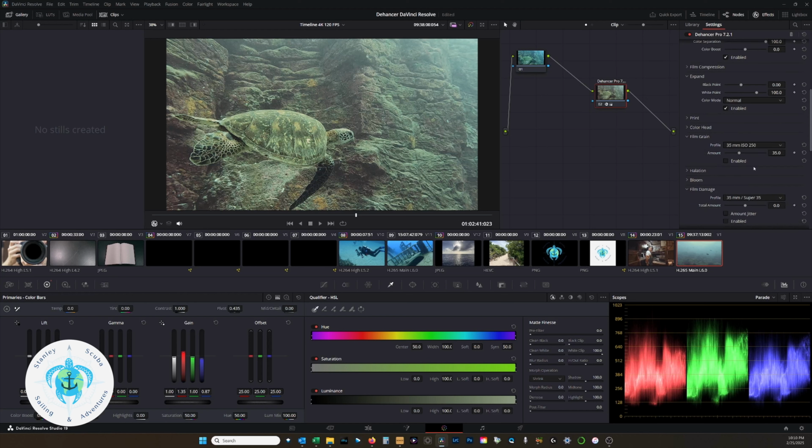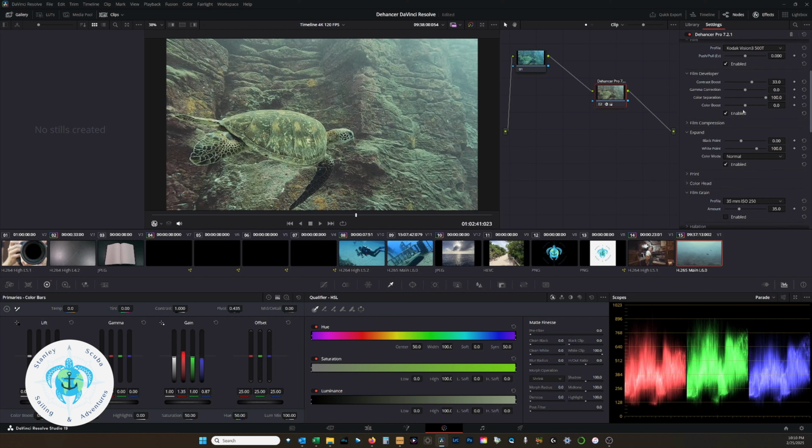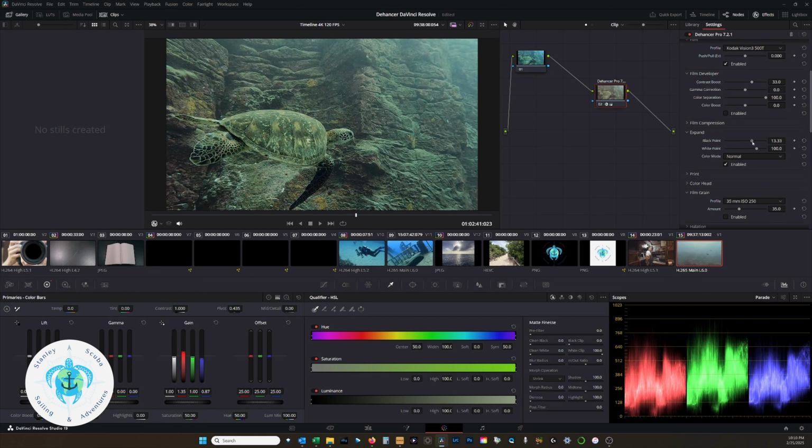I really like what this has done with the color. And if you look at the scopes, I don't know if you've been paying attention to those on the bottom right hand, you can really see how that brought the red up compared to where it was when we started.